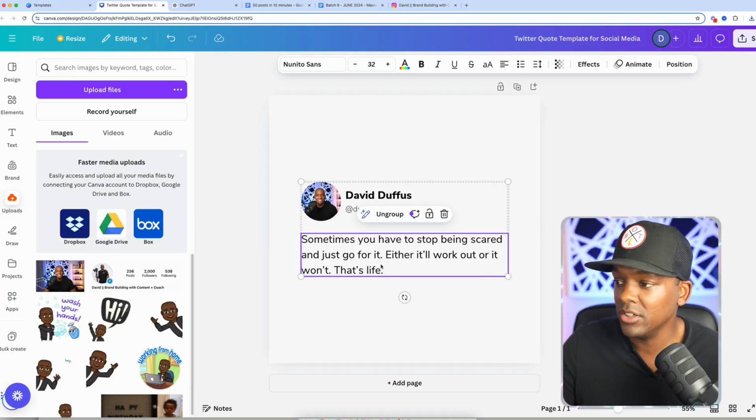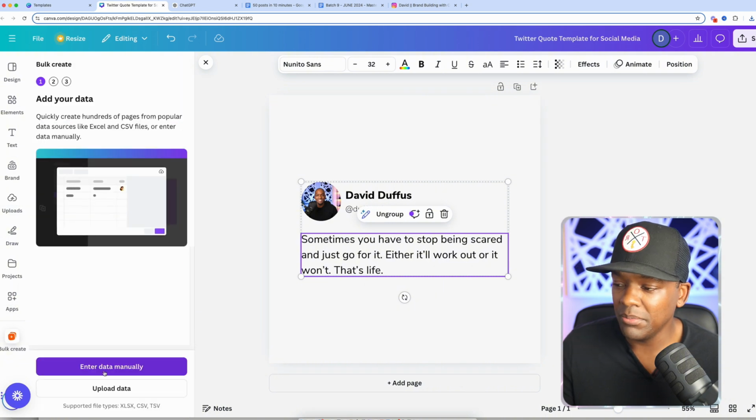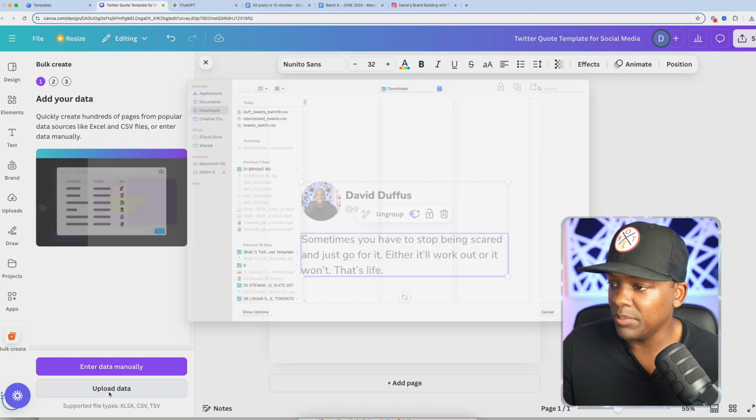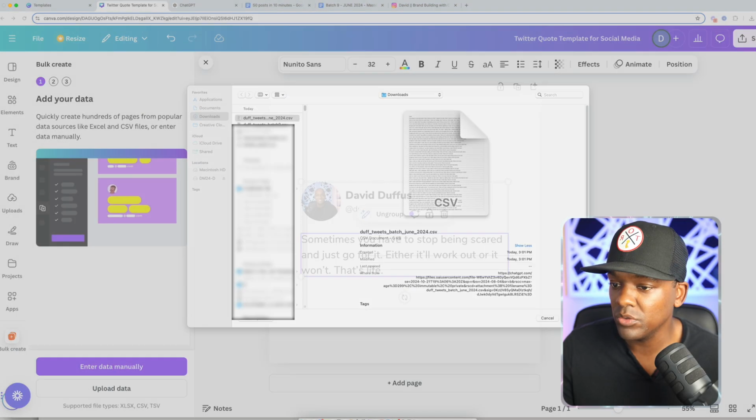the template here. So we're going to come into our apps. We're going to go bulk create. You could enter it manually, but I'm not going to do that. I'm going to upload data. So I'm going to do this one. It's our most recent one.